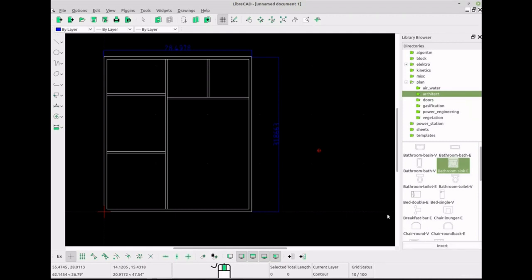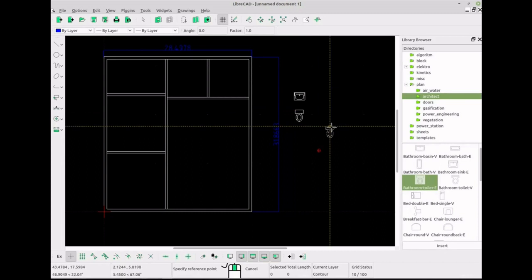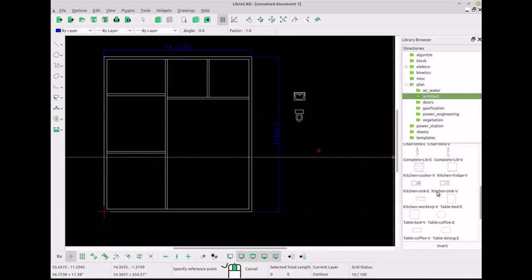I'm gonna press insert, and I'm just gonna drop it in there. I'm gonna measure in a moment. I'm gonna take this toilet over here, insert it, and that is my toilet. And I need a stand-up shower.